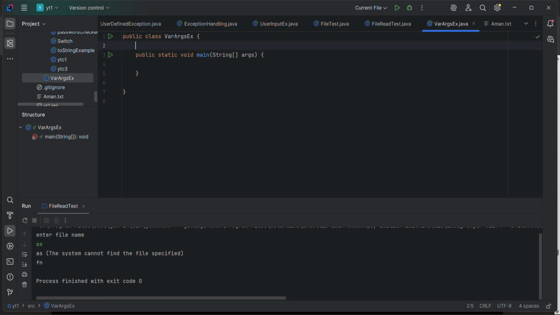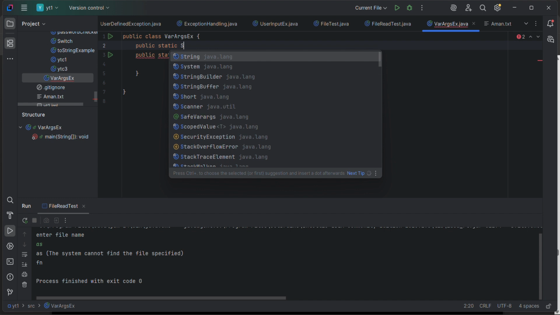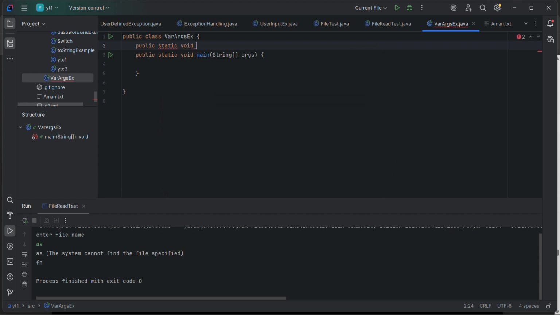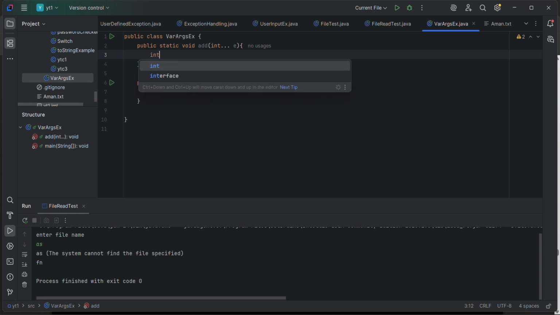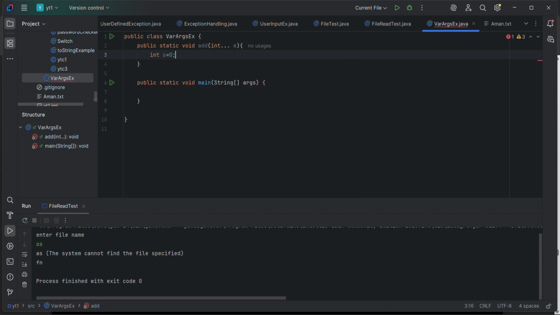We also create a static method: public static void add, and here we write int... a. Here we take integer elements. And in this we will take int sum equal to 0.